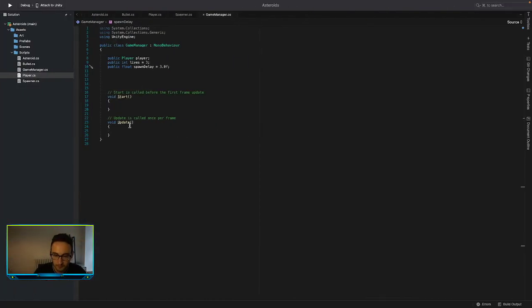I don't know if we're going to need these, so let's go ahead and get rid of them for now. So let's go in our GameManager. Let's go and say public. This is going to need to be public because we have to access this from the player class. So if you make this private, you won't be able to access it. So go ahead and make it public for now.